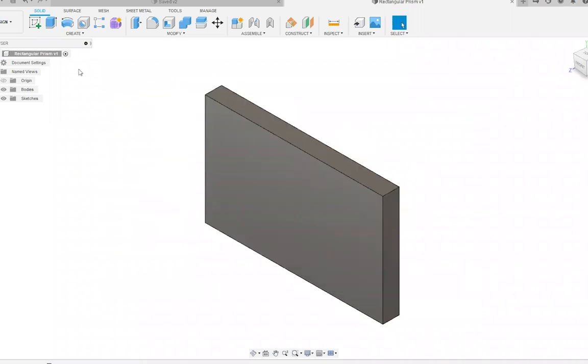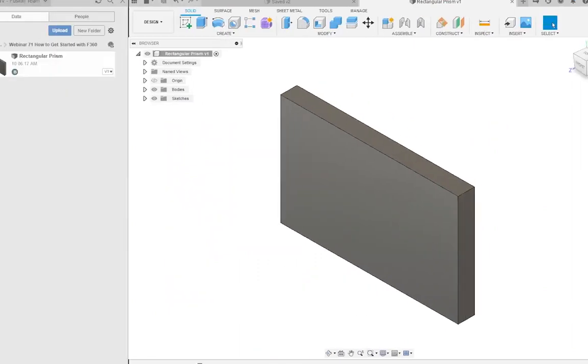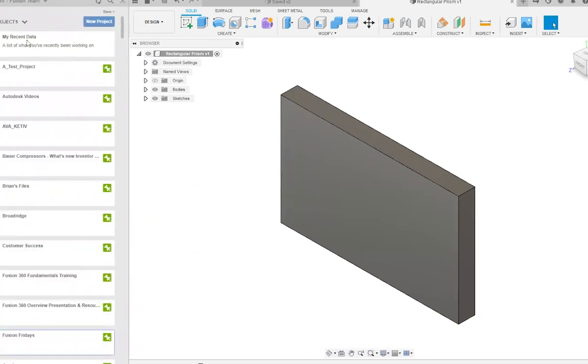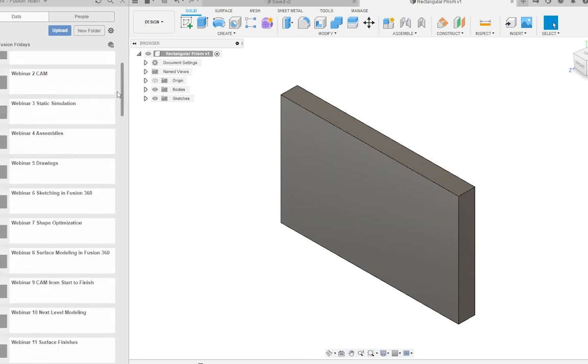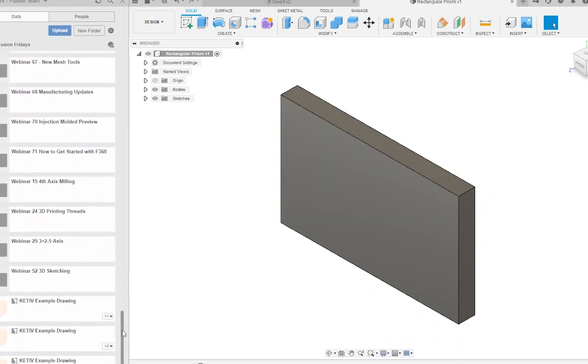When I hit save there, if we draw our attention to the top left, the data panel shows us that it was saved here. If I back out of this, these are all the projects that I have. That's how it's like folders, if you will. Inside each one, this is under the Fusion Fridays project, there is a bunch of folders that we have, and this is number 71.